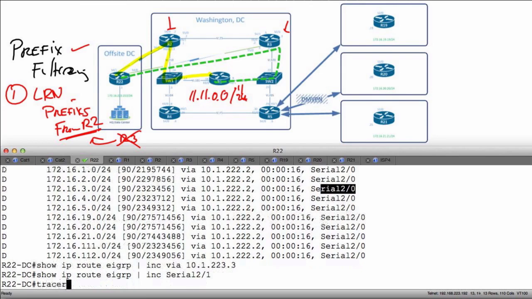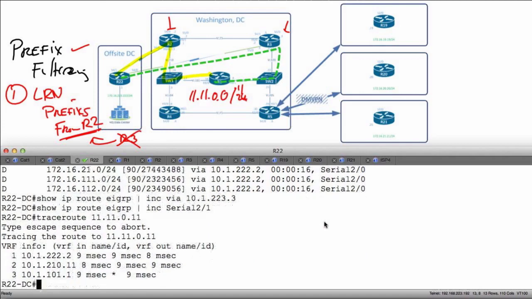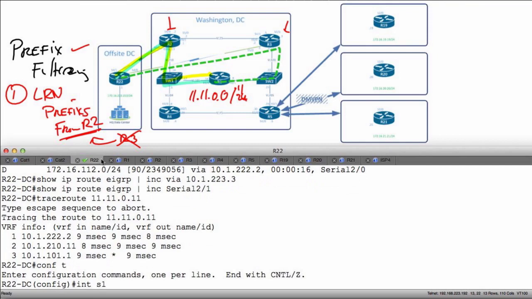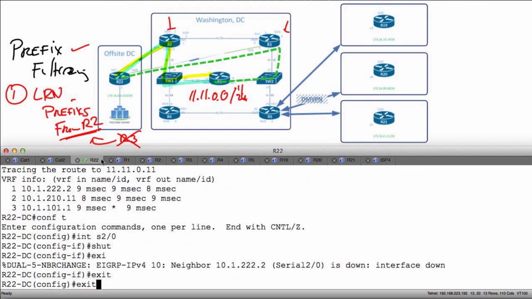Let's do a traceroute to 11.11.0.11, and you'll notice we're going to go through switch SW1 or CAT1, which means we're sending all of our information this way to reach R1. Now the problem is just like before, what happens if I lose my connection to R2? Well, I'll go to R22, where I am, and say config t, interface serial 2/0, and I'm going to shut this down. And the outcome is going to be identical.